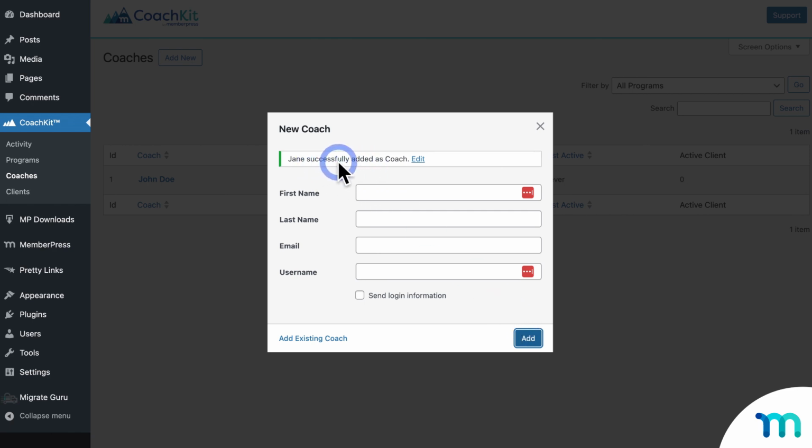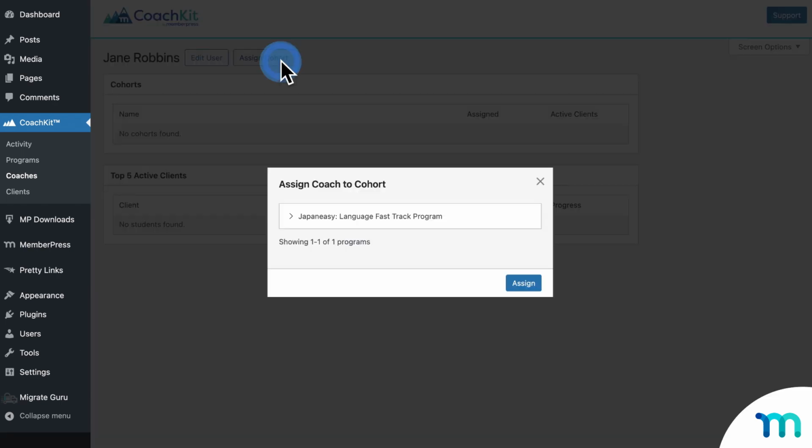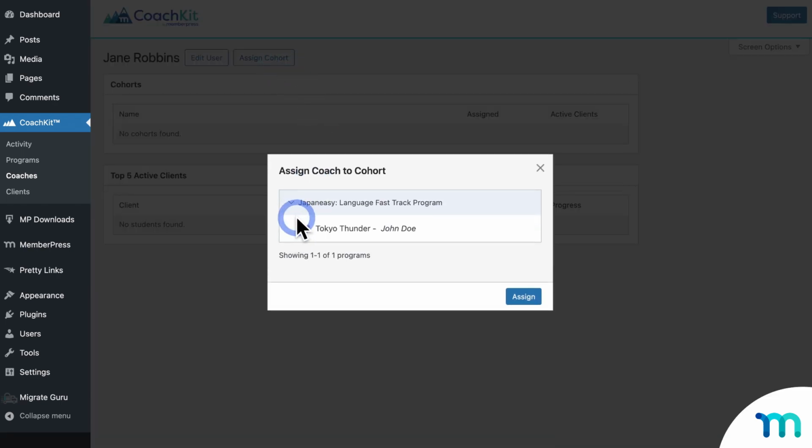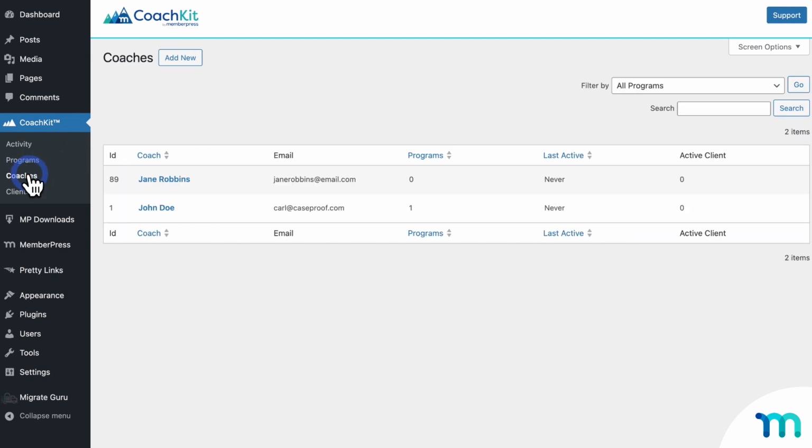And if I click Edit, I'm taken to their coach profile. Here, I can assign them to cohorts. So I would just select the program and the cohort, and that would add them to that cohort. And I can also see some more information about their cohorts and top 5 active clients once they're all set in coaching. So now if I go back to CoachKit and Coaches, you can see they're added here to my list of coaches.